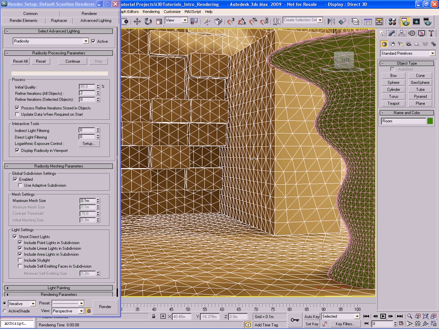So, in a nutshell, to get high quality renders using Radiosity, you have to break down the Radiosity mesh, which is this mesh here that you see the objects in the scene, into smaller triangles. The more triangles there are, the more accurate the lighting is going to be and the higher quality it's going to be.